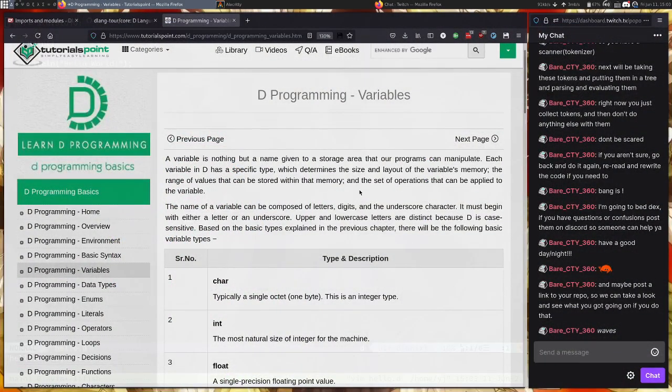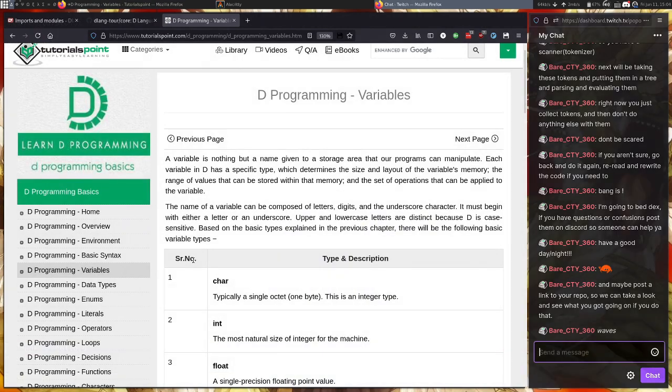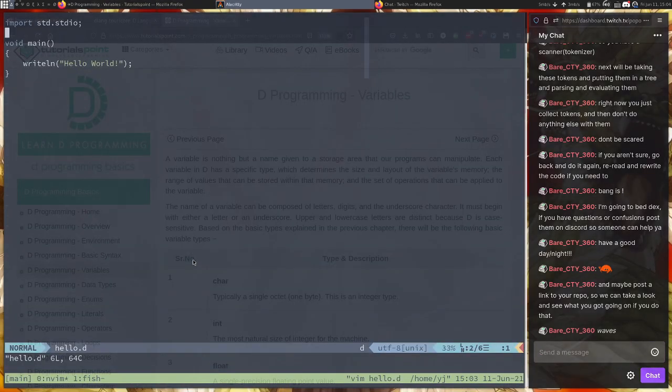Okay, so a variable is nothing but a name given to a storage area that our programs can manipulate. Each variable in D has a specific type, which determines the size and layout of the variable's memory, and the range of values that can be stored within. Oh wait, I need to commit changes.